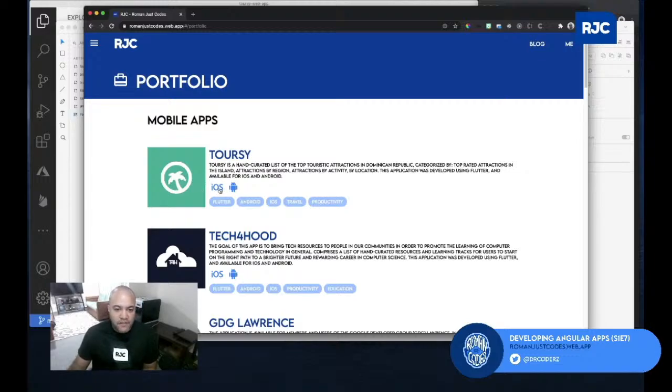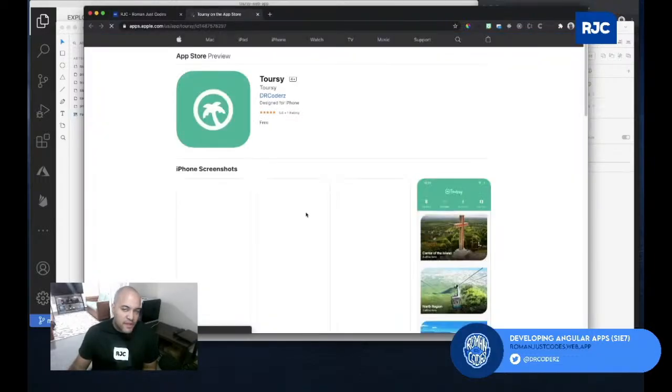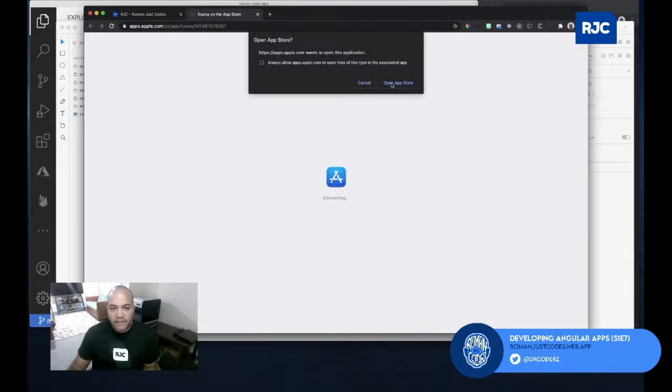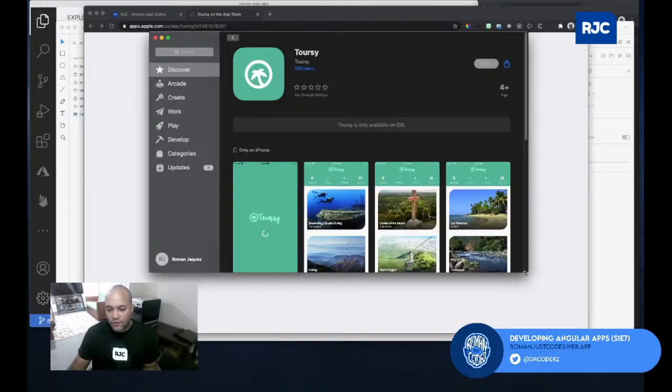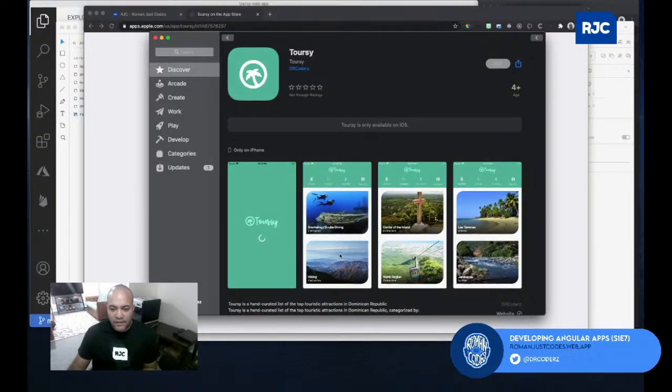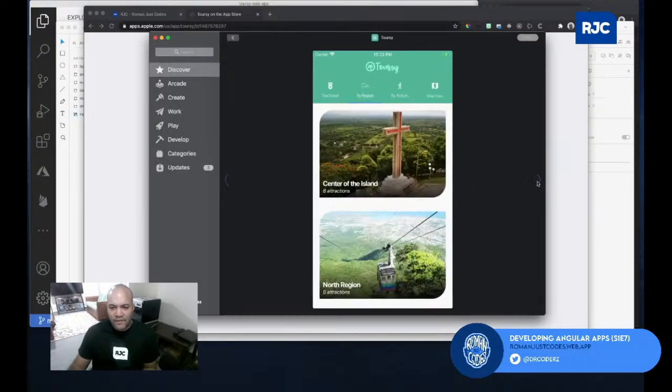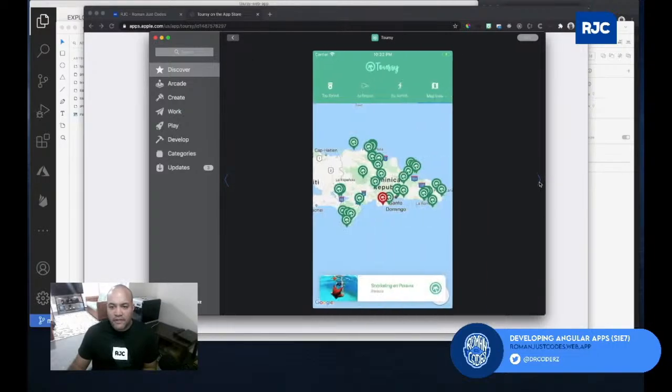If you visit the iOS version, for example, again, I invite you to download it. It's completely free. I can actually even open it from the App Store directly, because I'm on my Mac. There you go. So here, this is the Toursy application. It has a couple of features. It has a map view. That's exactly what we're going to be working on today.